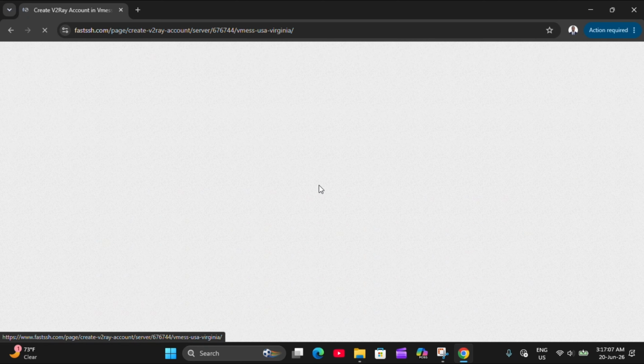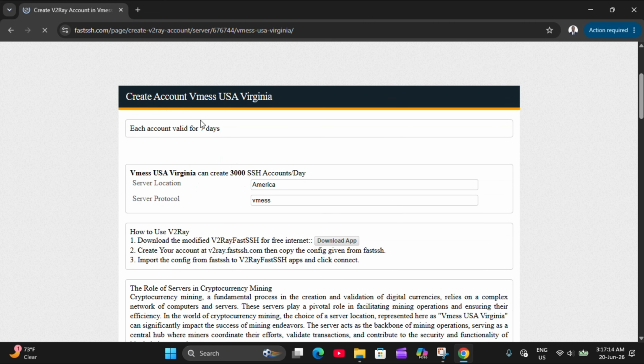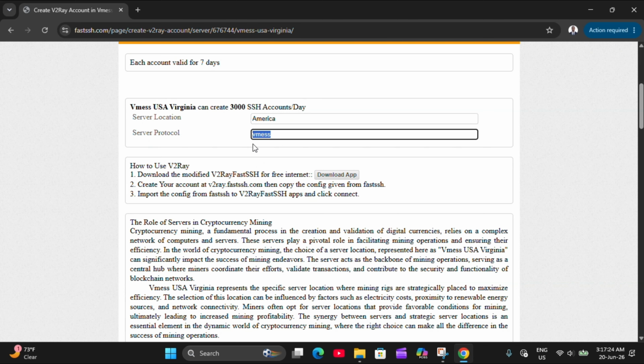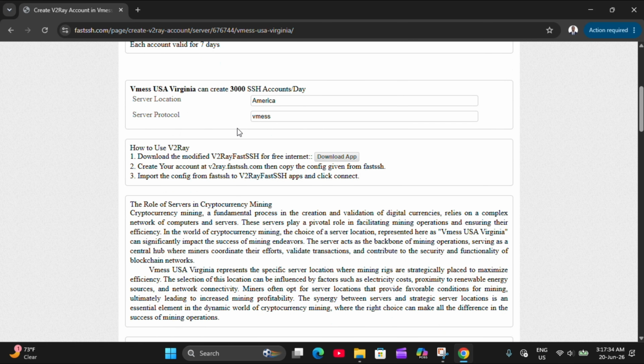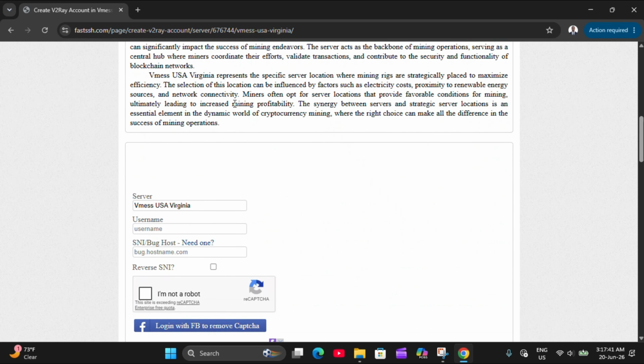So I will select this or another server from a location of my choice. Keep in mind that each account you create for V2Ray is valid for only 7 days. And now the protocol we are using right here is a VMess. If you want a VLESS, you can put VLESS right here, but for us we want a VMess because it is one of the fastest, and the server location is America, USA, Virginia.